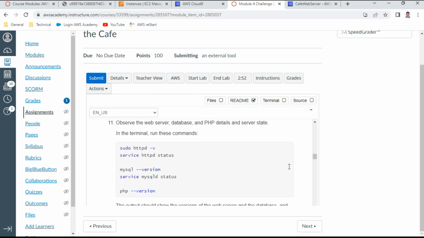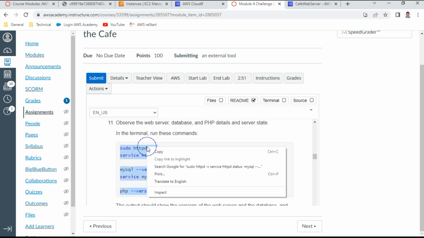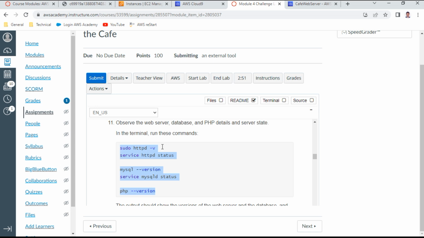Okay. So observe the following: web server, database, PHP status. This is all a script. Let me explain what this script indicates. Sudo httpd -v and status will tell you whether it has been installed or not, and the status. MySQL, if it is installed, will show you the version and the service also, whether it has been started or not. Same thing for PHP. Let us check.